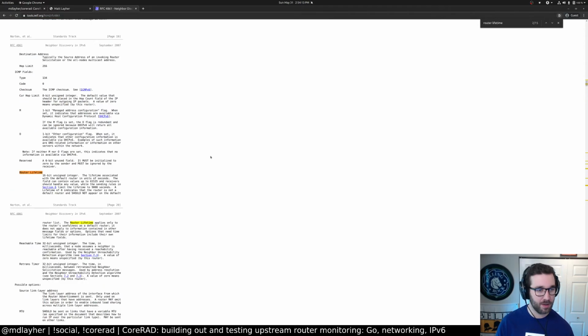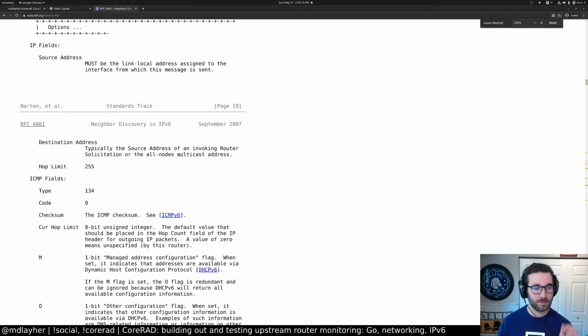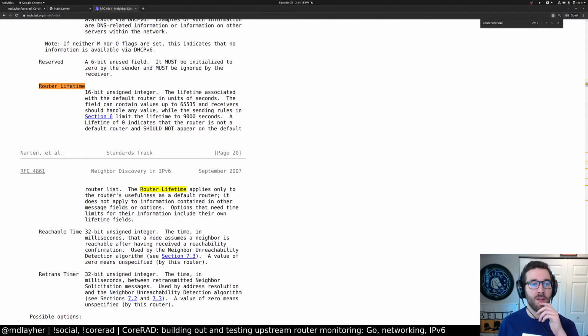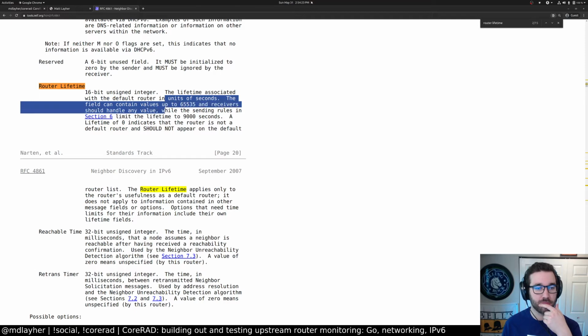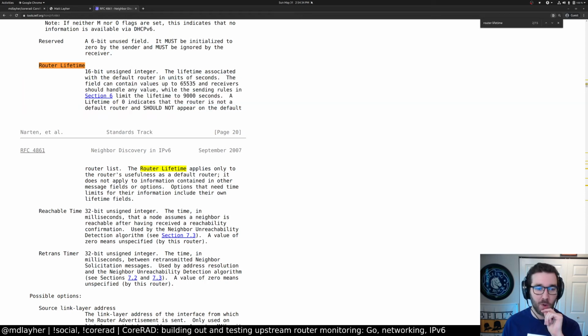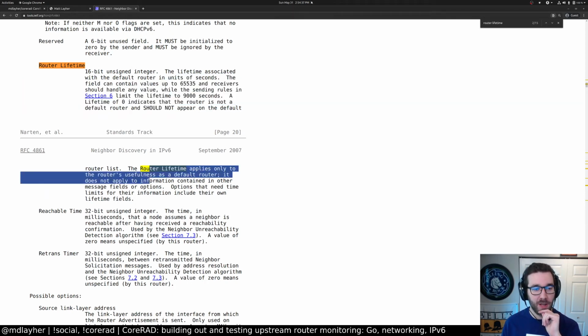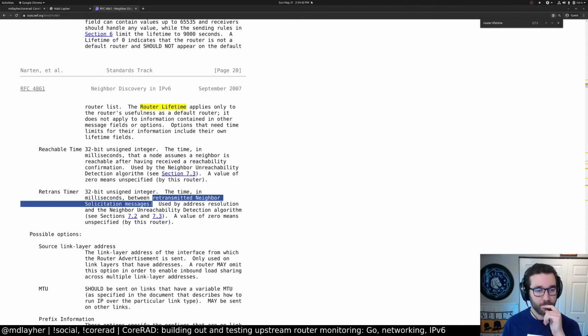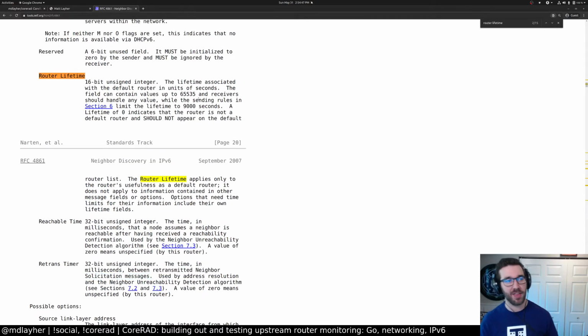Router lifetime. Yes. The lifetime associated with the default router in units of seconds. A lifetime of 0 indicates that this router is not a default router and should not appear on the default routers list. Only applies to the router's usefulness as a default router. Does not apply to information contained in other message fields or options. Yep. Okay, this retransmit timer is not useful. So I do want to track the router lifetime because that will tell me when my default route will fall off. So that is something I want to monitor.